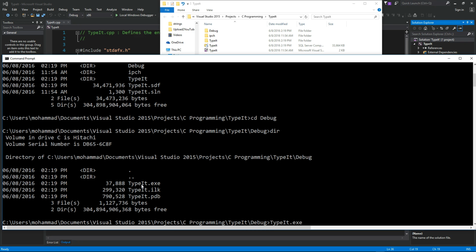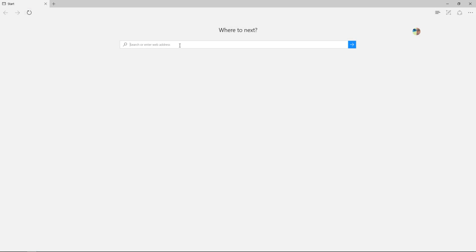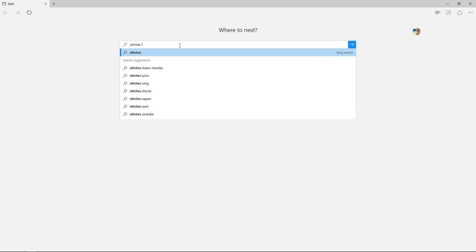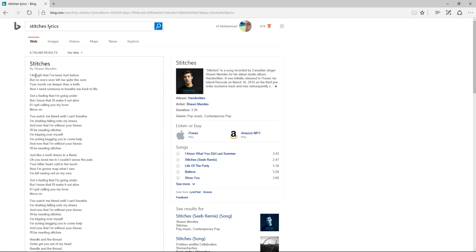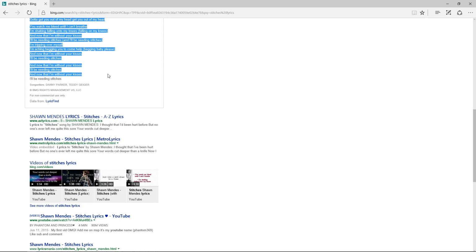If I say typeit now, it's going to tell me usage: typeit with a file name. So now let's get a file name in here. Let's go find some text. I'm going to launch the browser and just look for some text to use. Let's say Stitches lyrics, for example. Okay, so let's just take this text from here. I'm just going to copy all this text.